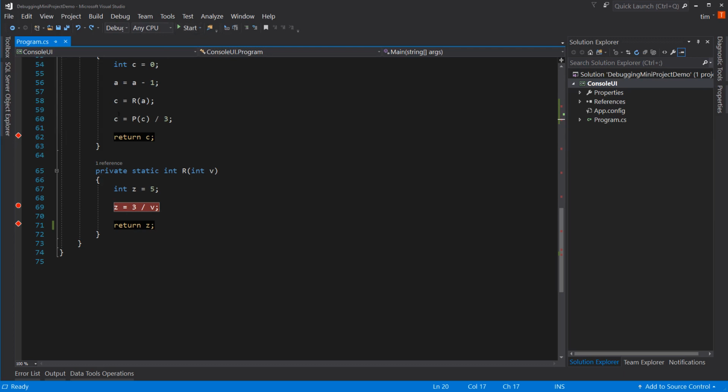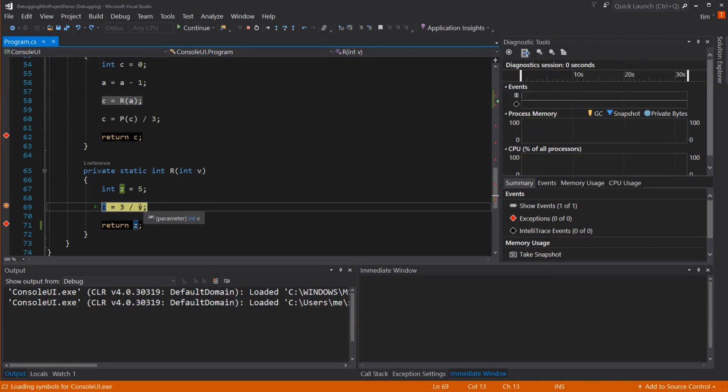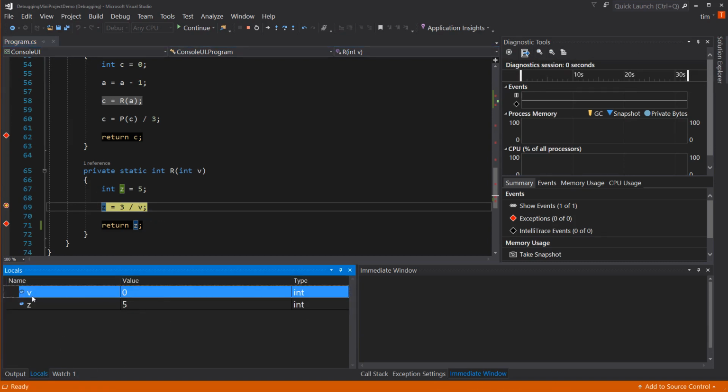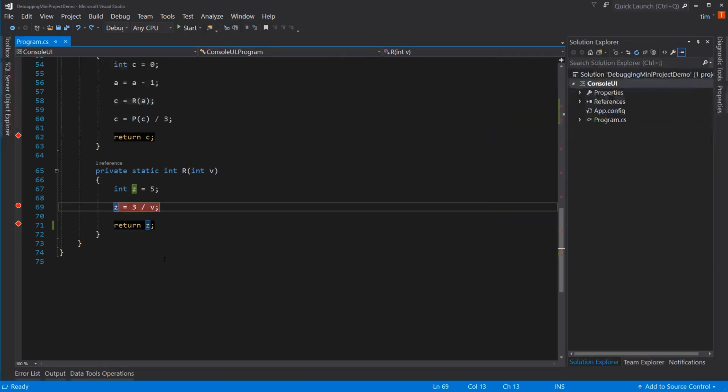If we now put a breakpoint here, hit start, we can examine the values and say, okay, V is 0. We can actually look at it here. V is 0, Z is 5. 3 divided by 0, oh, that'll cause an exception. Now we can solve this problem in a number of different ways. If this is on the user interface thread, we could tell the user right here. But since this is so deep in, we might have special rules that we want to apply.